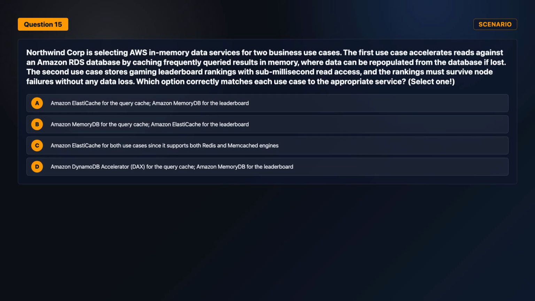Let us switch gears. Question 15. Start with what the user needs. Northwind Corp is selecting AWS in-memory data services for 2 business use cases. The first use case accelerates reads against an Amazon RDS database by caching frequently queried results in memory, where data can be repopulated from the database if lost. The second use case stores gaming leaderboard rankings with sub-millisecond read access, and the rankings must survive node failures without any data loss. Which option correctly matches each use case to the appropriate service? Select one. Review the answer choices on screen.